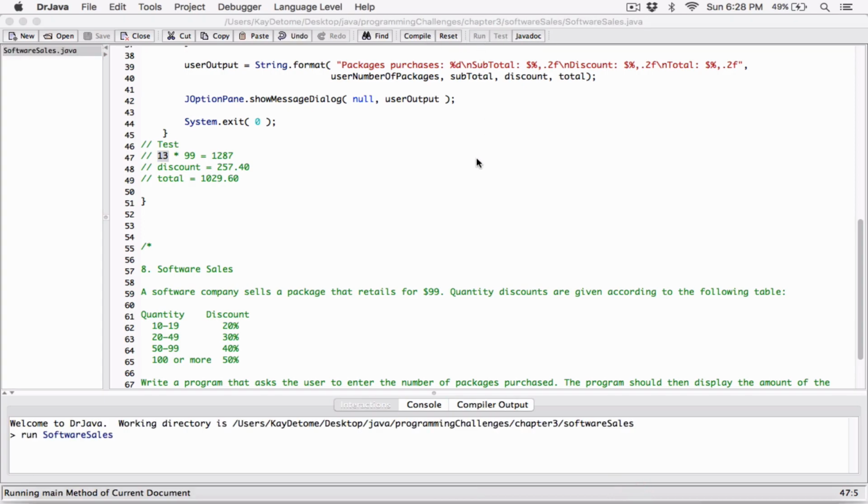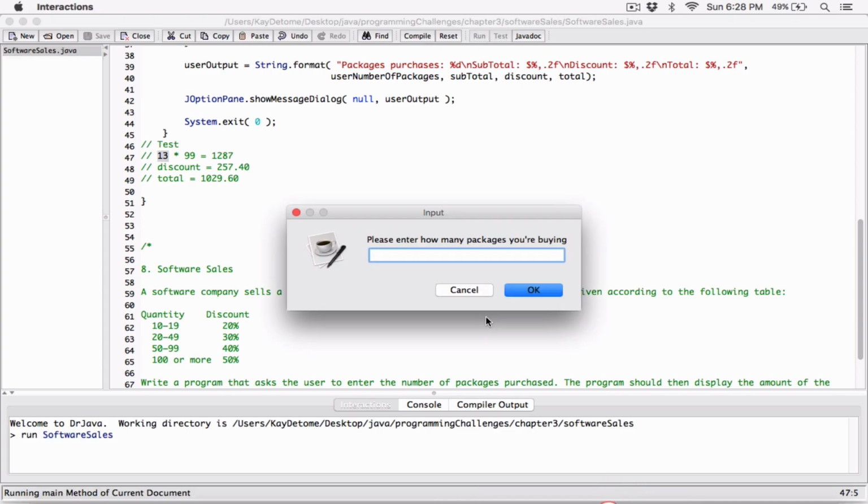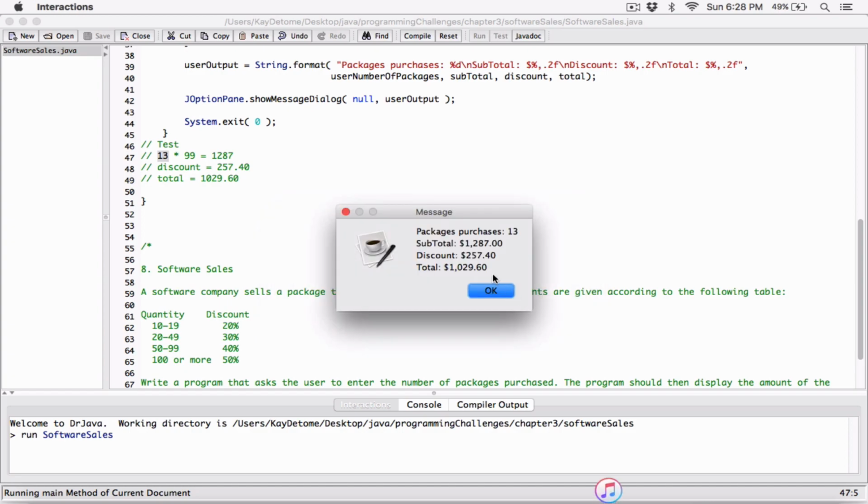So let's try now with 13 and see if we get these values. Compile it, run it again, and we're going to enter 13 this time. So the packages purchased, I spelled this wrong, is 13. The subtotal is 1287, like we got here. Discount is 20% of that, which is $257.40, and the total is going to be $1029.60. So this works fine.